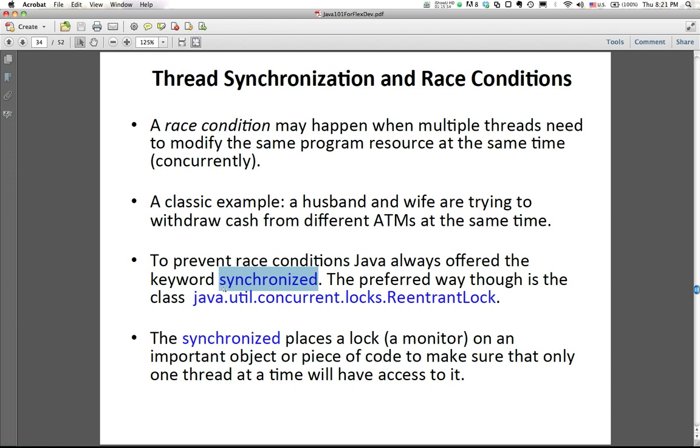Starting from Java 5, they came up with a better utility to place a lock, which is not that damaging. By damaging, I mean, of course, you want the program to work as fast as possible. So you want to make sure that the time when you keep a lock on a piece of code is as short as possible, to the bare minimum. So they came up with a more efficient locking of these resources, and there's a special class called ReentrantLock.